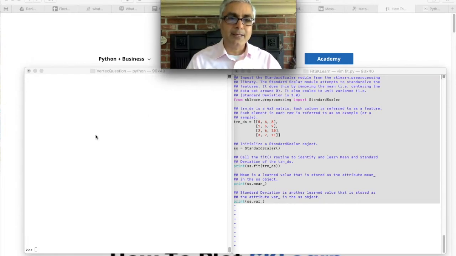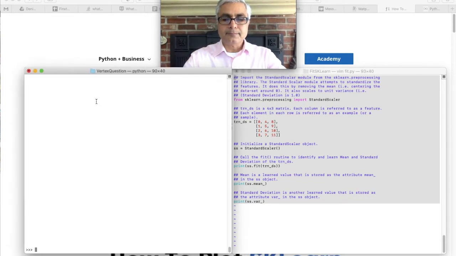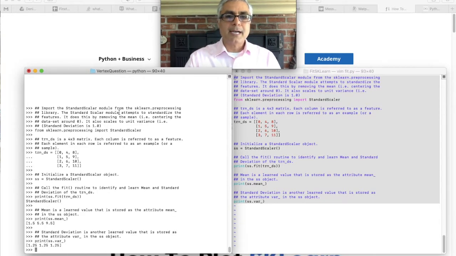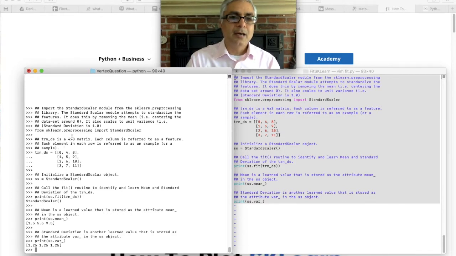I have my Python interactive session on the left and my script is on the right here. So all I'm going to do is cut and paste, and then we'll see line by line what it does. So let's do that. For the standard scaler, we import it from the sklearn preprocessing library. We import StandardScaler, which is a transformer utility class. Here TRNDS is our matrix, a 4x3 matrix of data. It's simple data. I just chose 1, 2, 3, 4, 5, 6, 7, 8 through 11, simple data just for illustrative purposes.